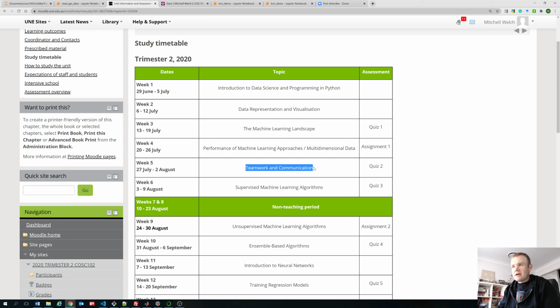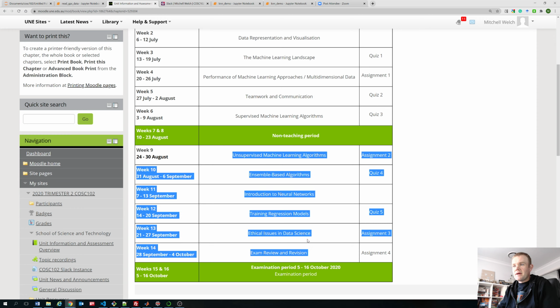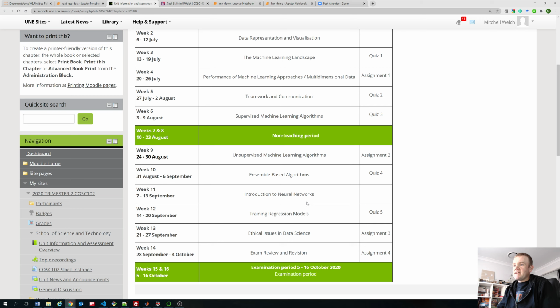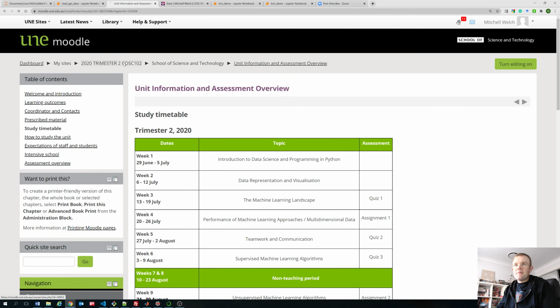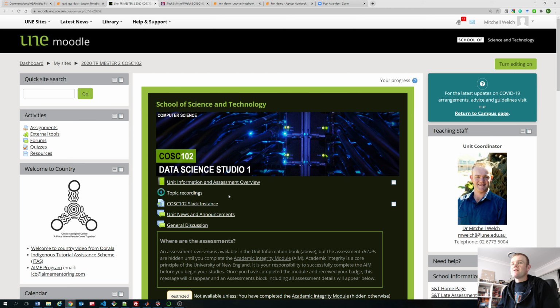We've got some teamwork and communication material to prepare you for your studio project, where you'll be working in a team on a data analysis project. And then we finish up in the second half, continuing our look through data science with some specific algorithms and approaches, and we finish up with some exam revision at the end there. So just jumping back to the home page, that all sits within the unit assessment and overview.